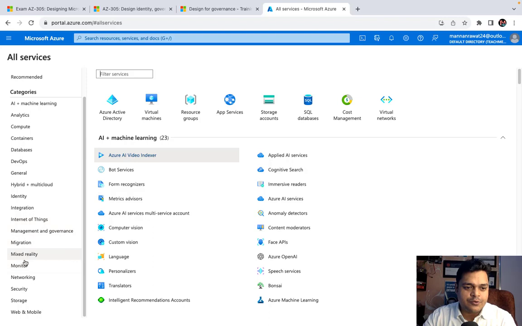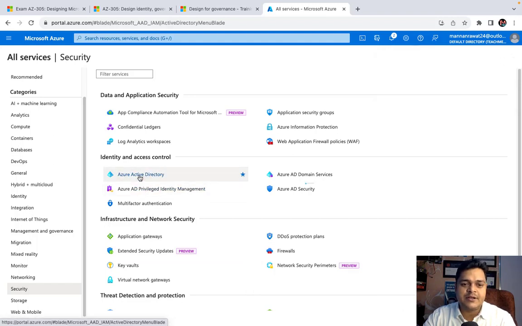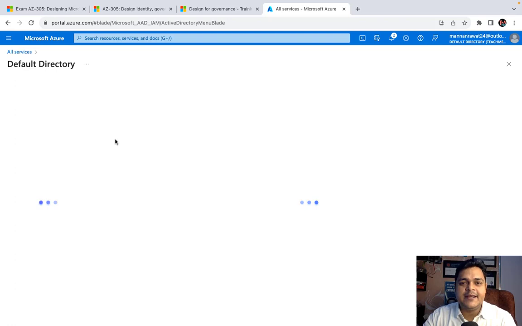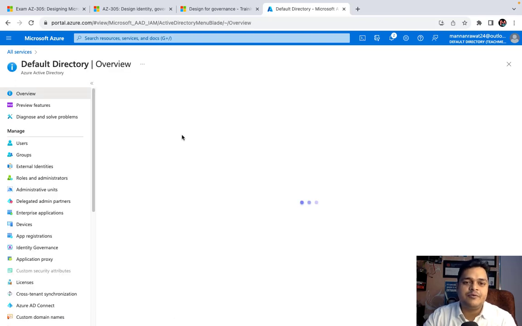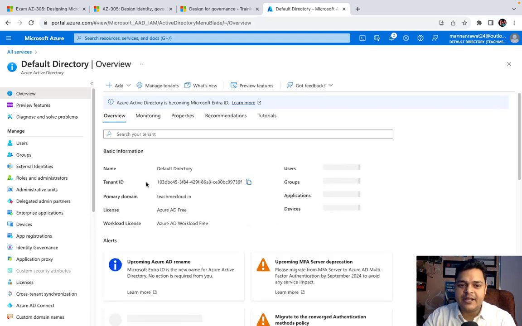Open the portal and go to the security icon. Under security we'll find Azure Active Directory, right? We just need to click on the Azure Active Directory panel, AAD, and in AAD by default you will find one tenant option. This is my default tenant. I haven't added any kind of domain with this particular tenant. The primary domain that I associated is my own custom domain that I purchased from GoDaddy, associated with this particular tenant, right?